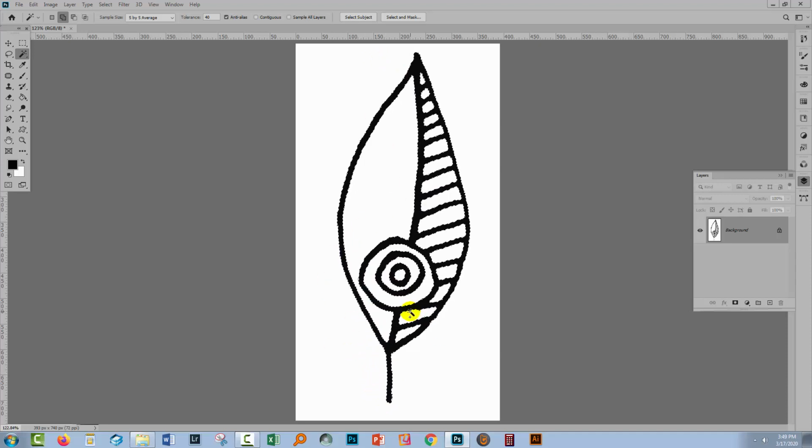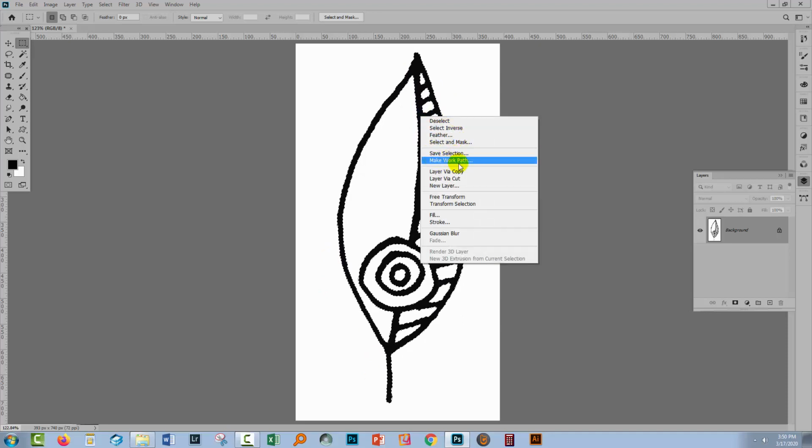Now this is the tricky bit, because this doesn't make sense, but it works. What you're going to do is go over here to the marquee tool. I don't know why it's on the marquee tool, but trust me, that's where it is. Click on the marquee tool. You've got your selection still in place, and you're going to right click over a selected area. So just right click here and you get this option, Make Work Path.